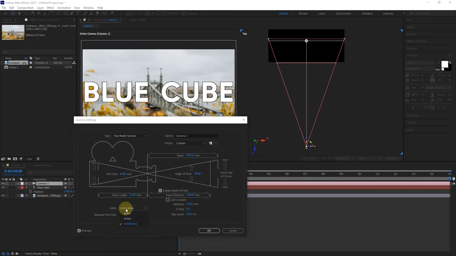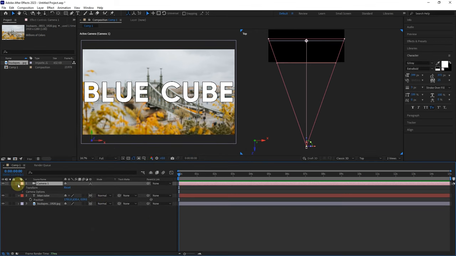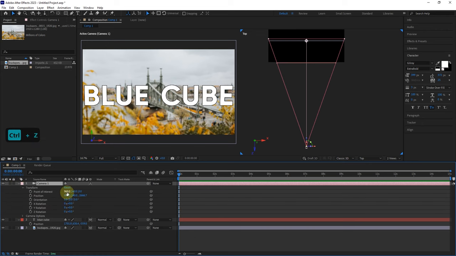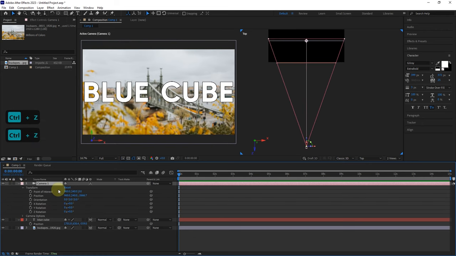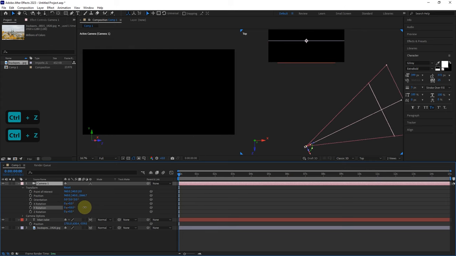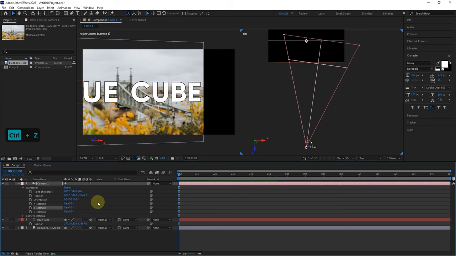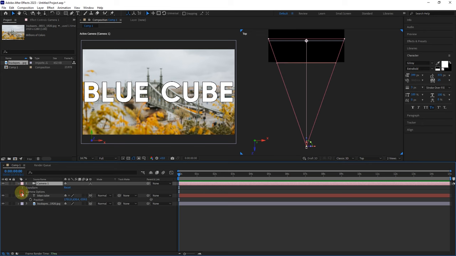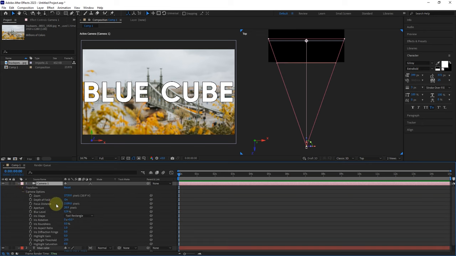By using the units option, you can change the unit of measurement of camera settings to pixels or inches. Finally, I click on the OK option. By opening the camera layer and going to the transform section, we can adjust the position and rotation of the camera in the X, Y, and Z axes. In the camera settings section, there are the same settings that I explained a little bit ago, and from here you can also change the camera values. There are also shapes here that affect blurred images. It is better to check these options yourself to choose the best form.